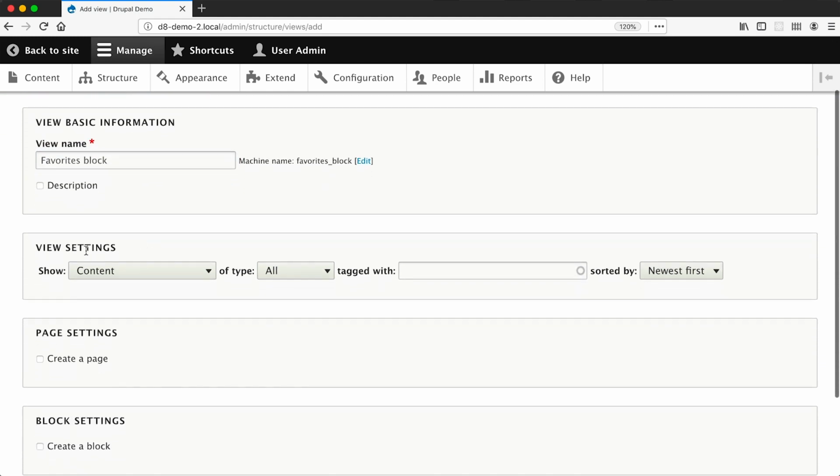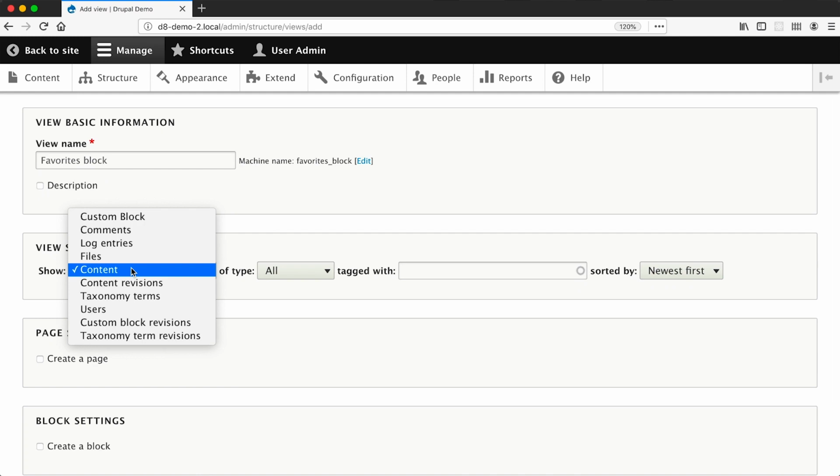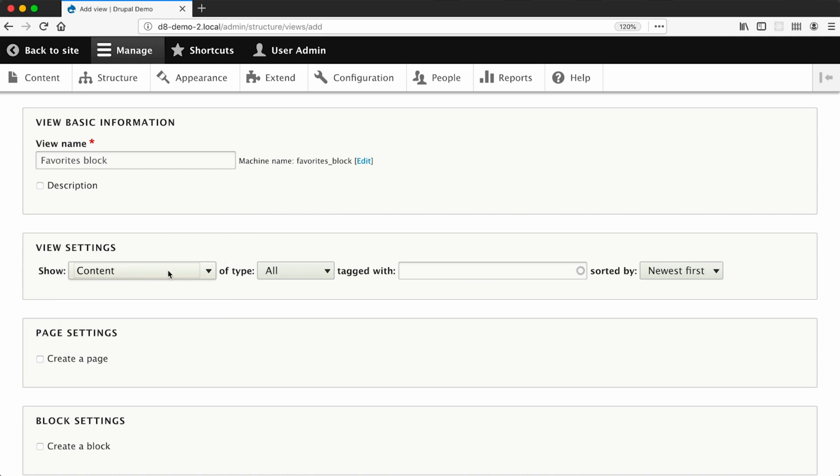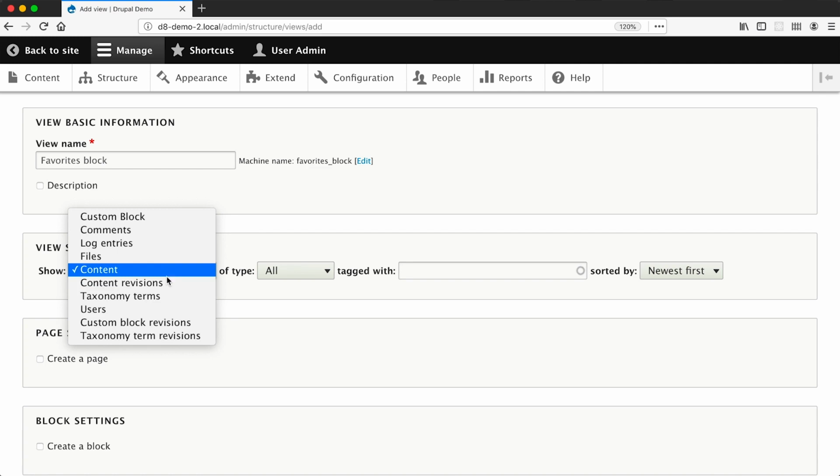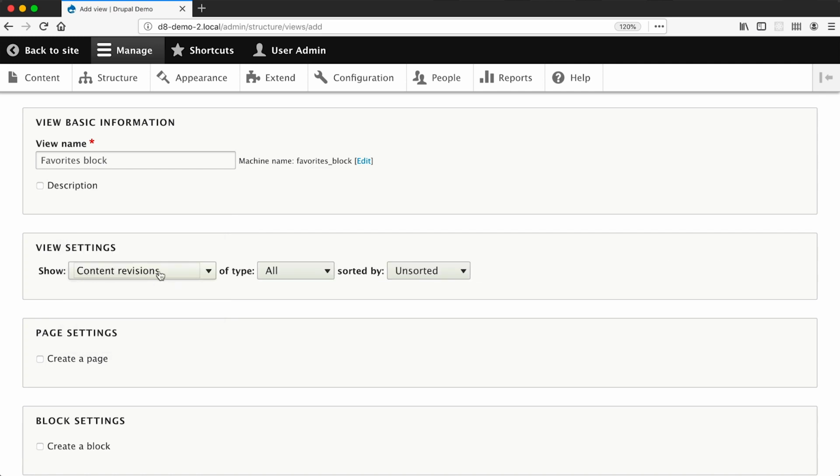And then from the view settings section, you select what content you want to query. Now, most of these are fieldable entities. And so fieldable entities such as taxonomy terms, users, custom blocks, comments, all of those will automatically have integration with views. Now, we're going to leave this as content because we want to query the content types such as basic page and article. But you will see that there is content revisions. And so if you want to create a view based off of the content revision data, well, you can do so. But for us, we're just going to focus on content.